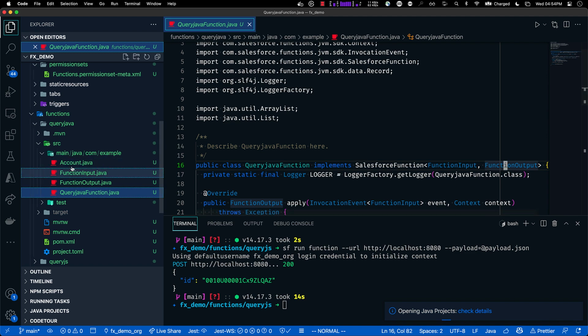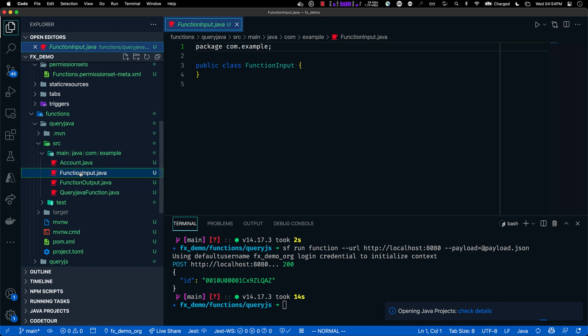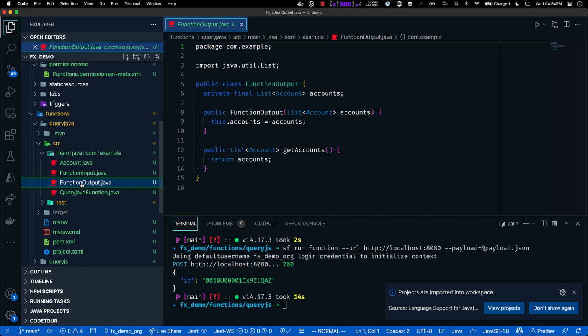So input is any plain old Java object, and output is the same. It is a plain old Java object. We take care of the serialization for you. We are going to be taking this input and this object and converting it to JSON and vice versa. So you don't need to worry about serialization in Java.